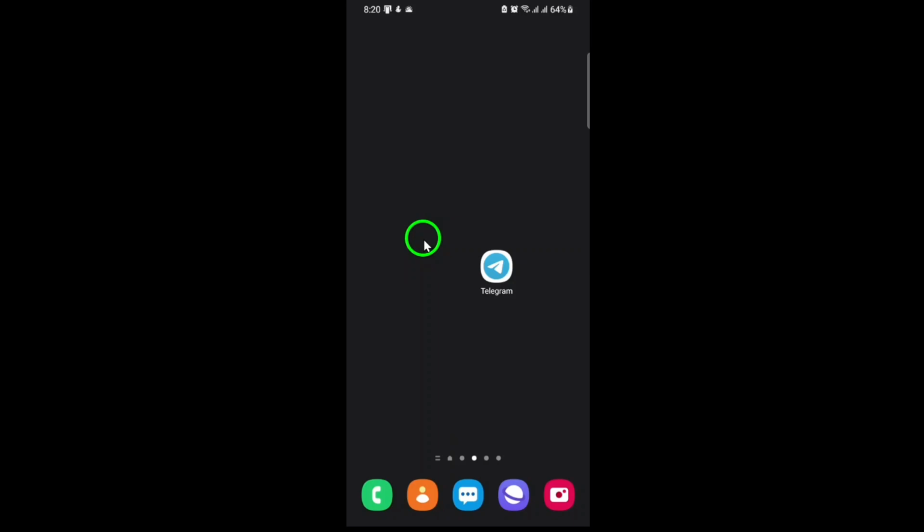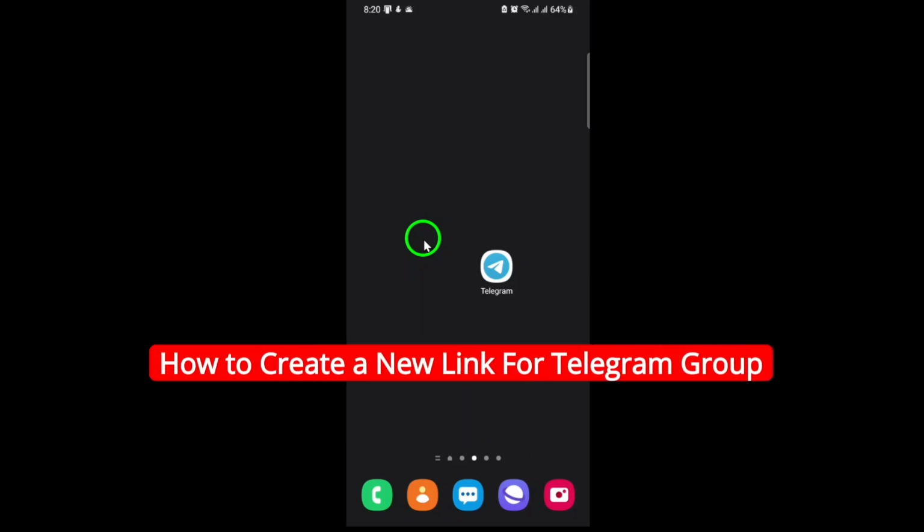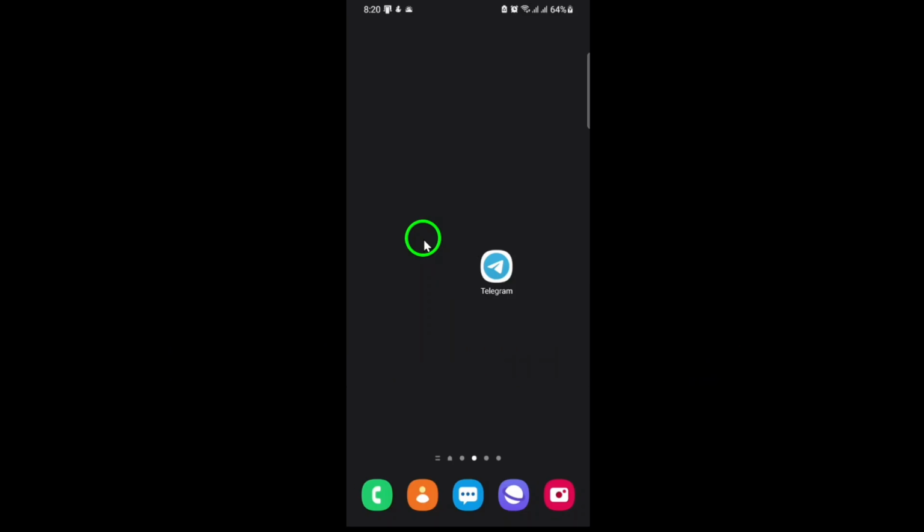Welcome. If you're looking to create a brand new invite link for your Telegram group, you're in the right place. Whether you want to invite new members or refresh your group's privacy, this updated guide will walk you through each step clearly and quickly. First, grab your phone and open the Telegram app.